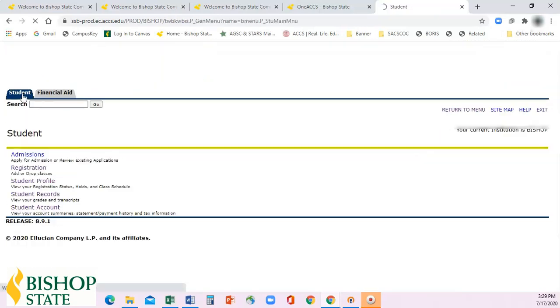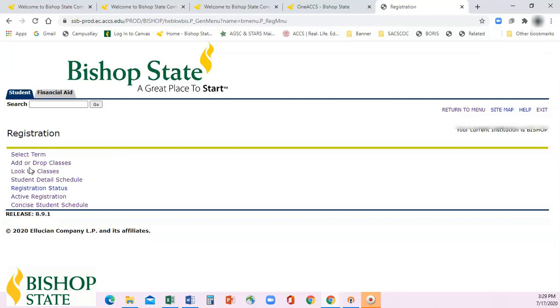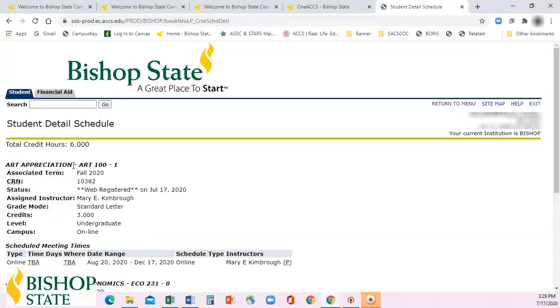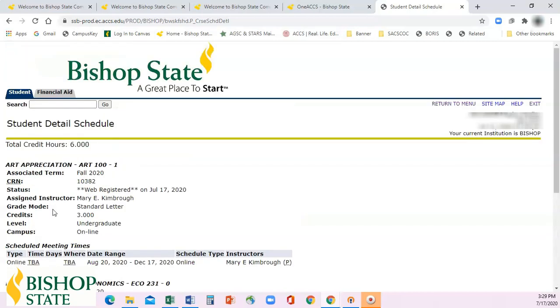So what else we can do is go back out to the Student tab, go into Registration, and we can select Student Detail Schedule, and it'll show each course that we've registered for, and show the instructor's name, the CRN number. We can look at the times and days. This is an online course. Both of these are online courses. So of course they won't have times and days on those, but that's where your information will be for those.